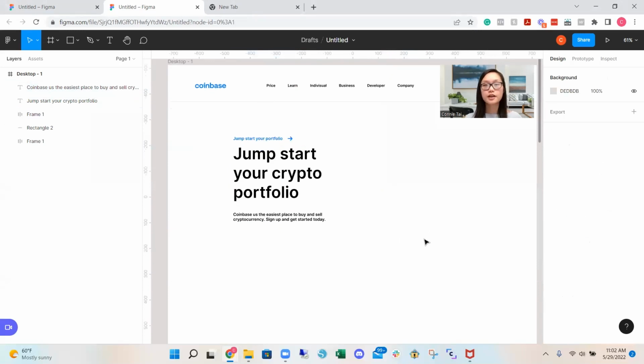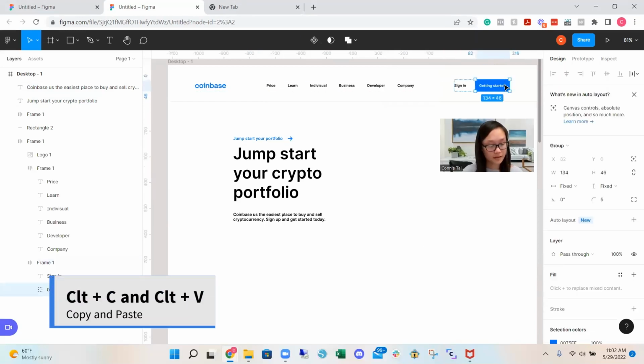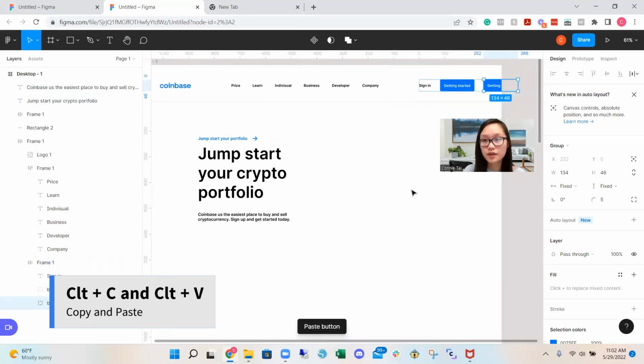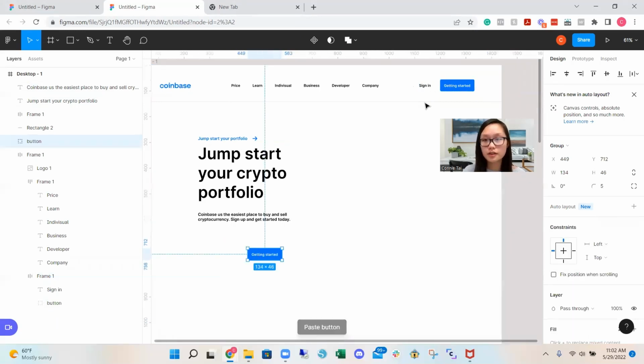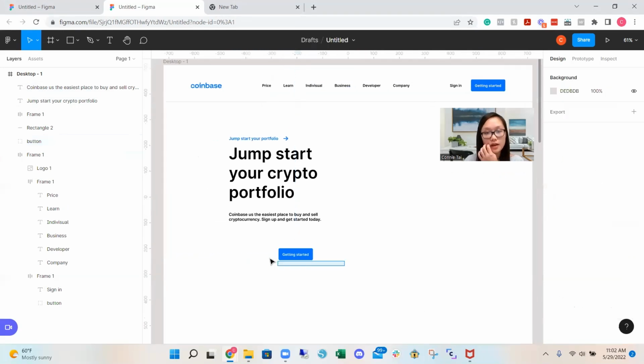All right, so now we're gonna create the email and the button. And because we already created the button, we're gonna copy paste the button because we're not gonna make it again. So we're gonna steal this button. So Control C, Control V, pull that all the way over here. Perfect. Now we're gonna create the email form button by also grabbing a rectangle.